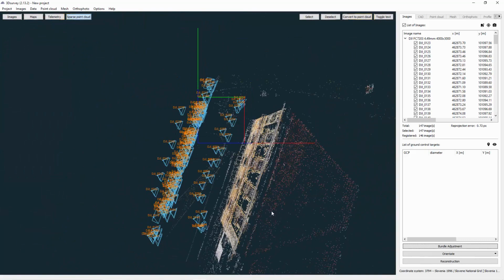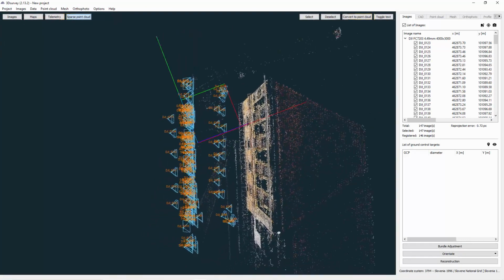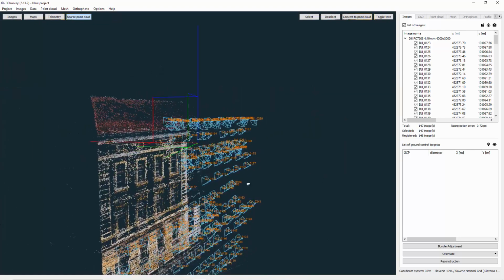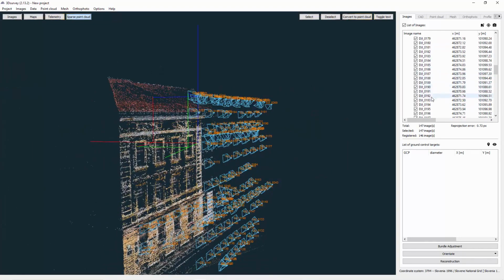Here we can already see our result, and as we can see, most of the cameras are matched in the bundle. So we have 147 cameras in total, and 146 cameras were successfully matched. We see them here. Probably the one which was not matched was pointing somewhere else or something like that. Let's see.